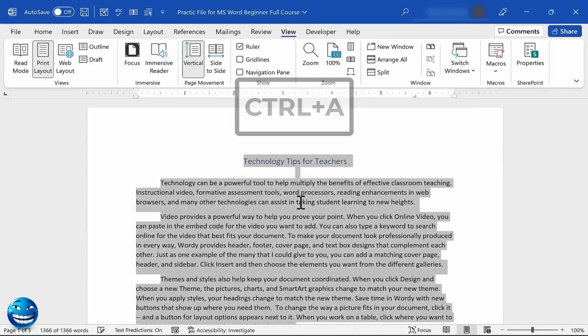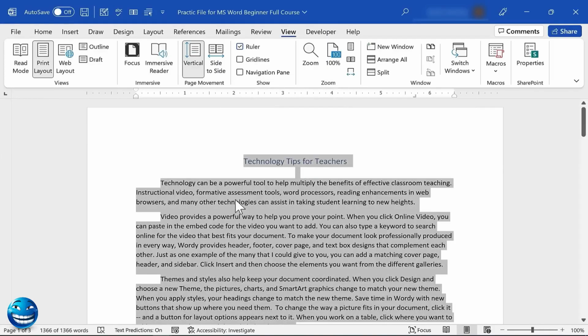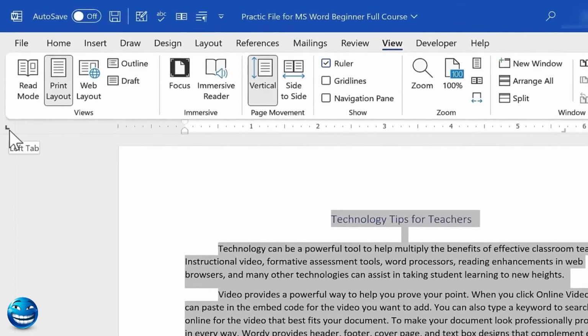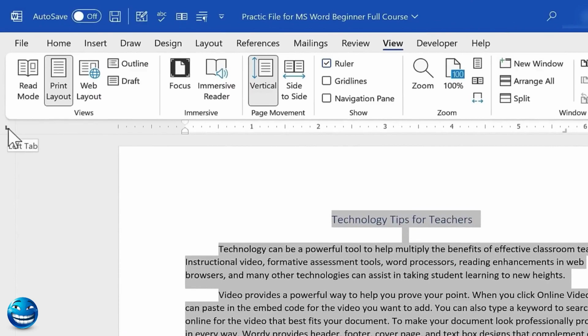Next, let's look at how to set up tab stops in Microsoft Word. There are two basic ways to add tab stops. In this video, I'll just show you the easiest method. The first thing you'll want to do is make sure that you have the rulers showing up above your document and to the left of your document. If you don't see those, you need to go to the View tab, and here in the Show group, just make sure that ruler is checked.